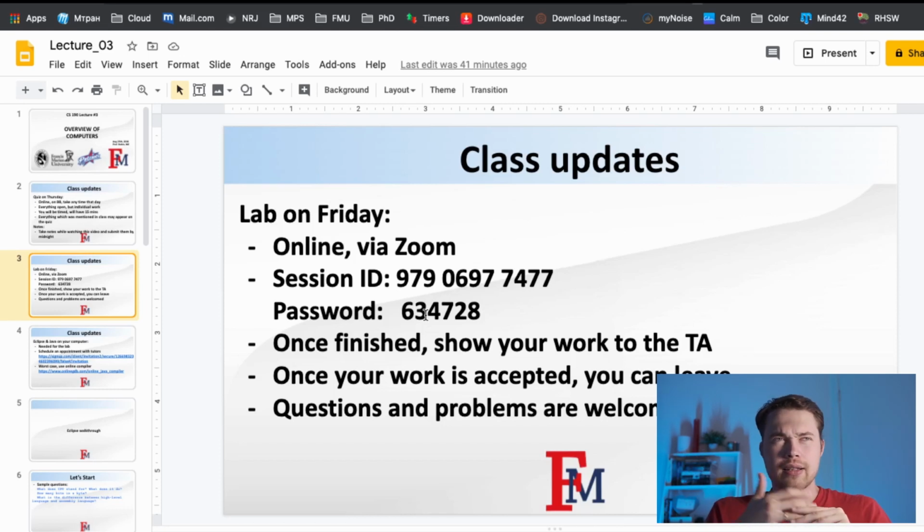Technically, I think the lab is 3 hours, or 4 hours, but the majority of people finish a lot earlier, within an hour and a half or 2 hours. It really depends on the problem. Once your work is accepted, you can leave. Questions and problems are welcome. For example, if you have any issues with the homework, or any issues with Eclipse, which we'll be talking about today, you're more than welcome to ask the tutor about that as well.